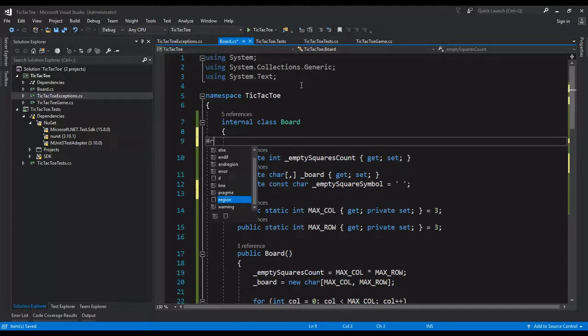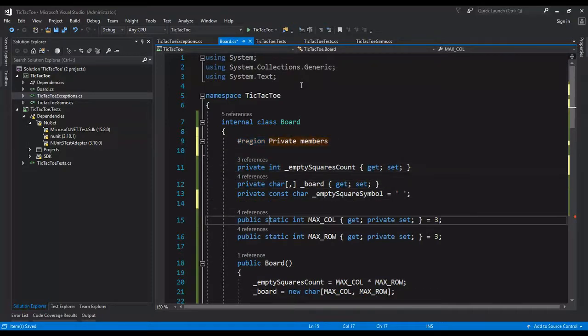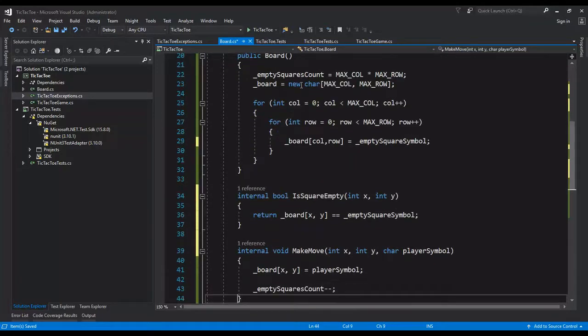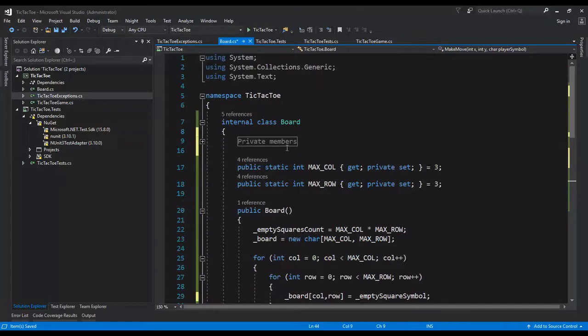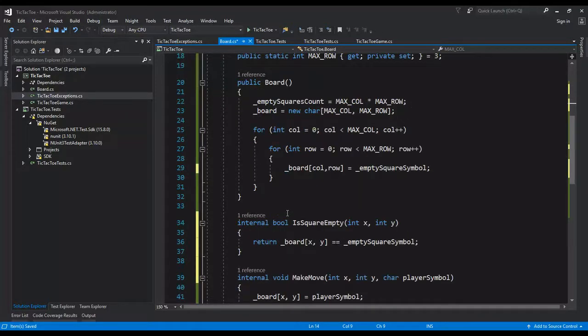You can create a region here, which is good for navigation. You can navigate your code easier, and you can just collapse it just to make sure it's not cluttered. You don't have to scroll too many times. You can just collapse it there. And then it's convenient now for access and navigation.